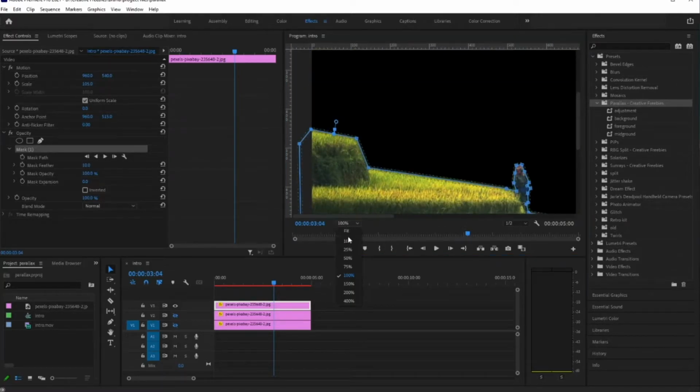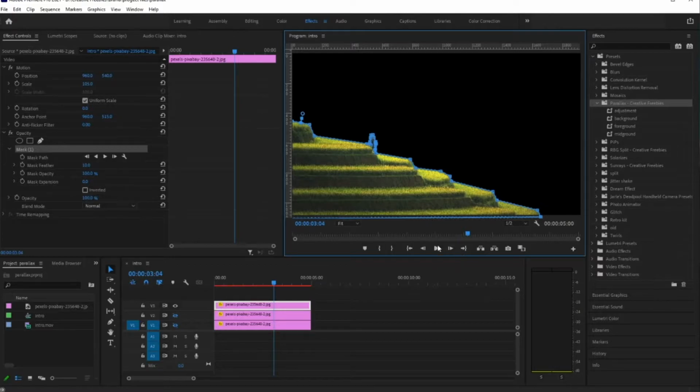All right, guys, so as you can see, I have the foreground completely cut out here. Kind of rough, but it works. Now I'm just going to do the midground, so stick tight as we rip through that.